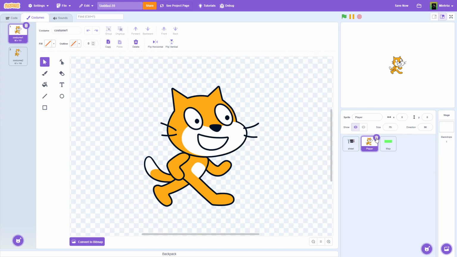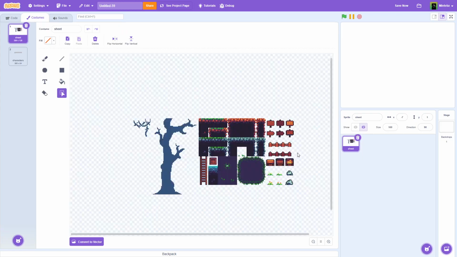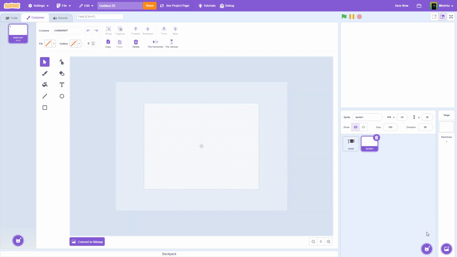So I'm actually going to get rid of my Scratch cat. Here's the first thing we're going to do. I made a separate sprite for these costumes, and I just clicked hide, that way they are not a part of the game. These are just where I'm going to hold the costumes for now. But go ahead and create a new sprite, and we are going to call it map. Then go ahead and create another one, and let's call it player.